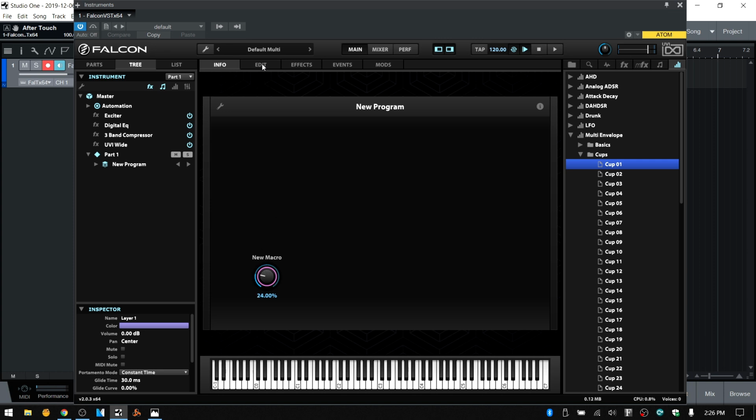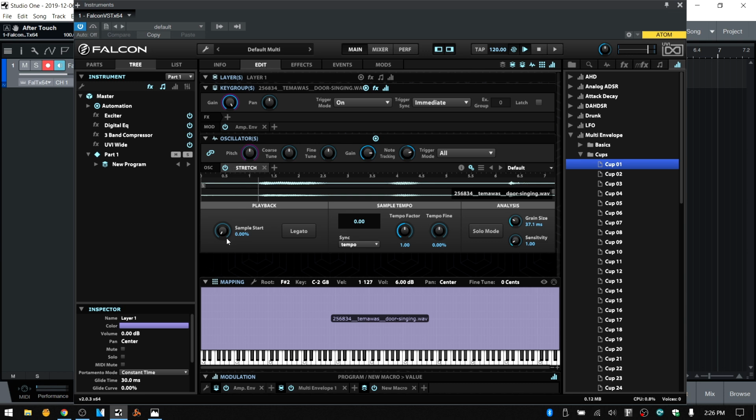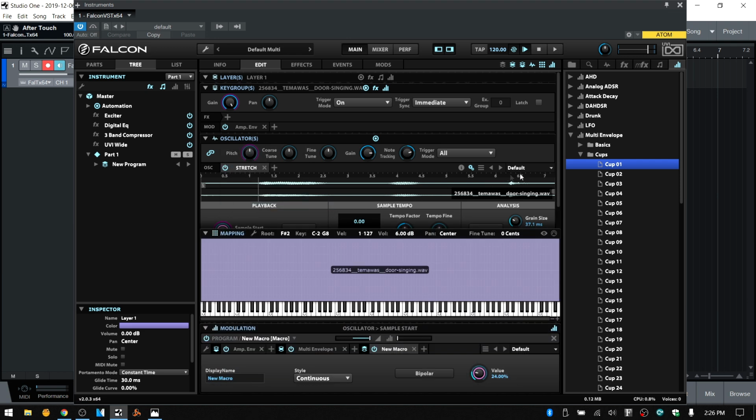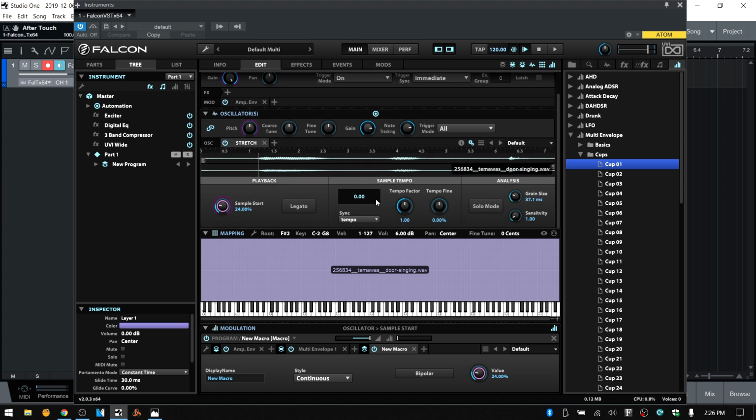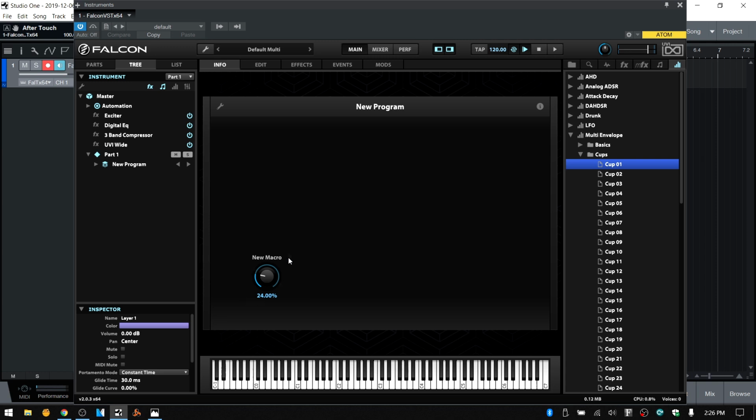So if we come to the edit view, and let's say we want to apply that to the sample start, we can right click that there, come to assign macro, and then the one that I named new macro, we can choose that. So now we're going to control the sample start time with this macro.